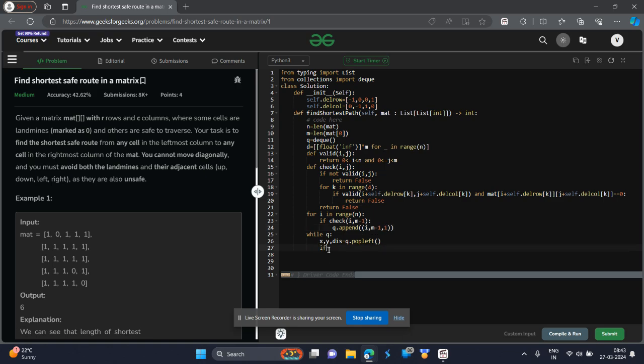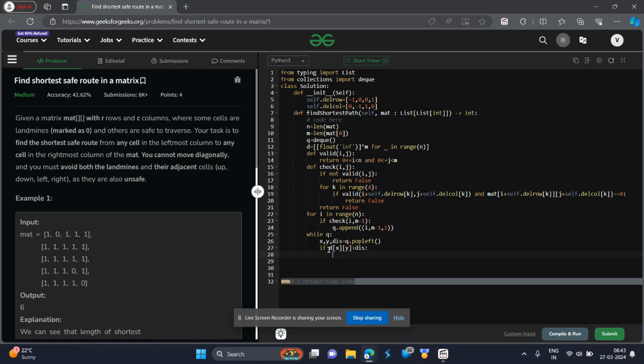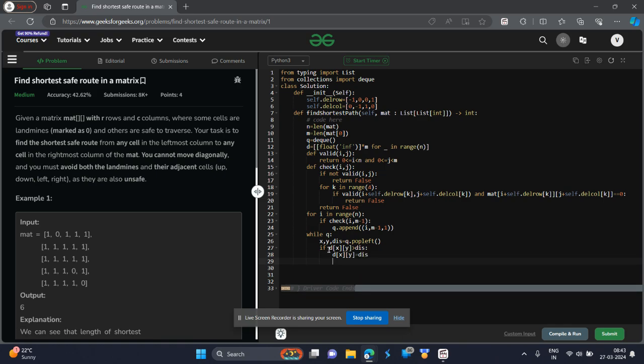Now the penultimate check, if the distance from x to y is greater than the current distance, in that case we'll replace this distance with the current distance, because we have to minimize the distance. We have to minimize the distance. Cool. I hope you understand that.